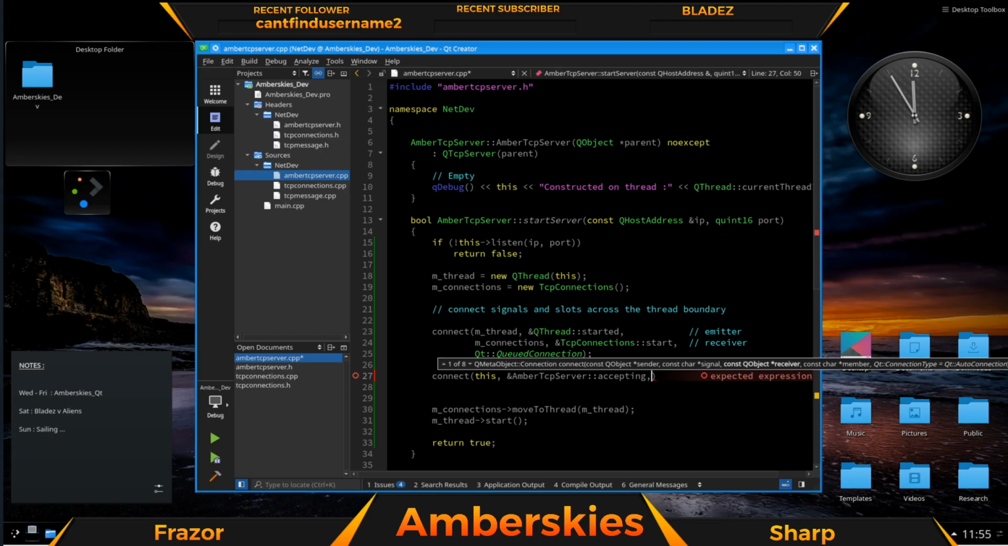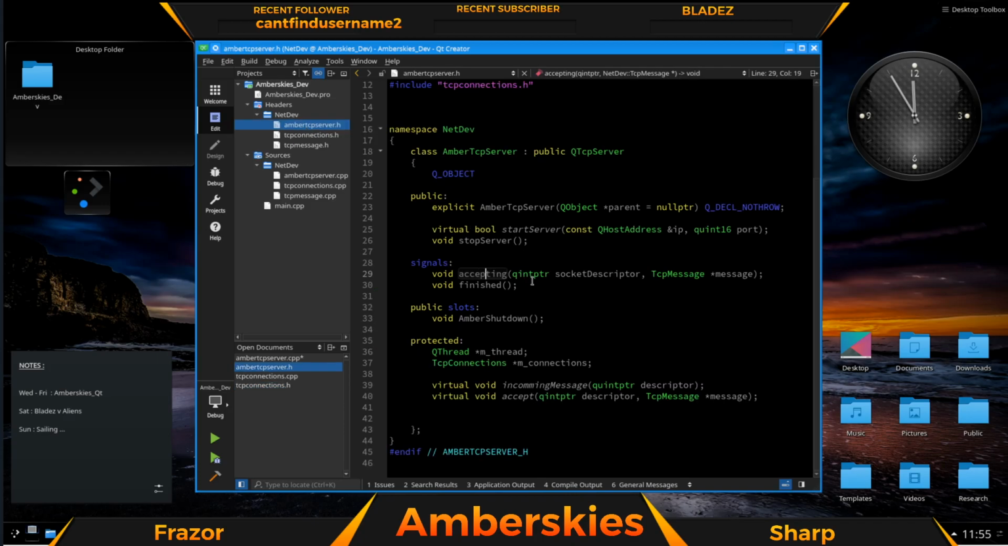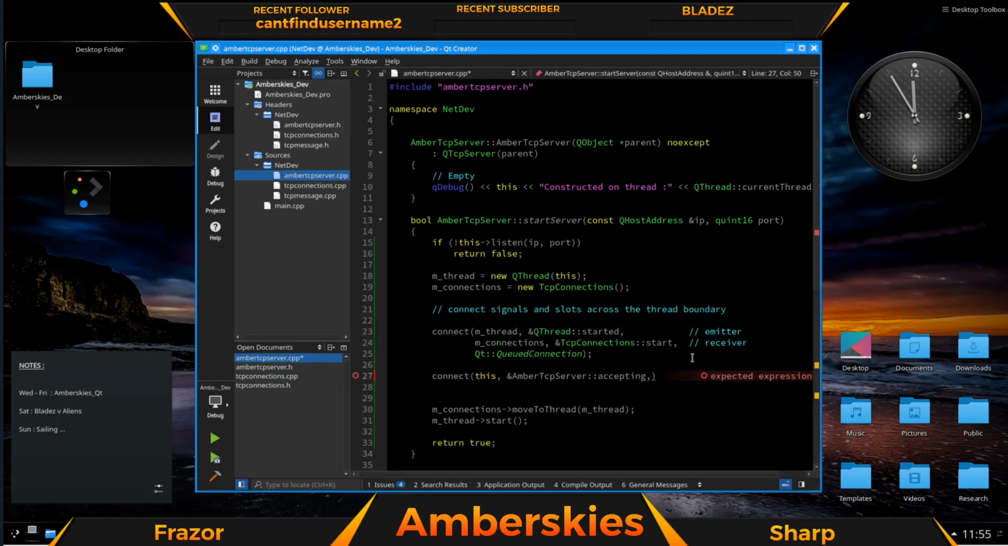That's what we're going to be emitting. Where should we send it? We should send it somewhere. Let's send it to TCP connections. Let's send it to there. So handle message. Accepting socket descriptor message. So yeah, we've just changed the name of that. That's all. It's the same thing. Socket descriptor handle. Yeah, both the same thing. What you call it is up to you. So that's accepting. Send that to mconnections.